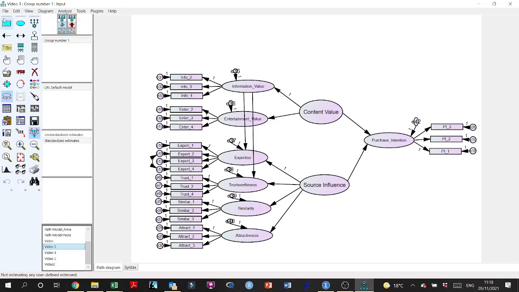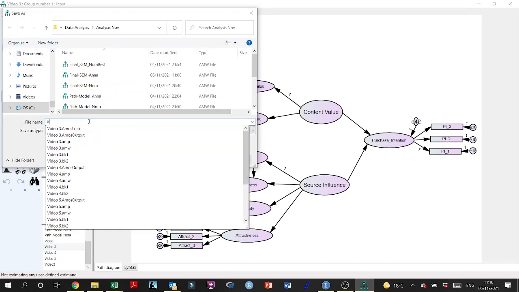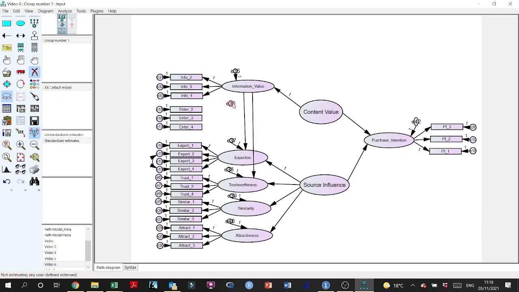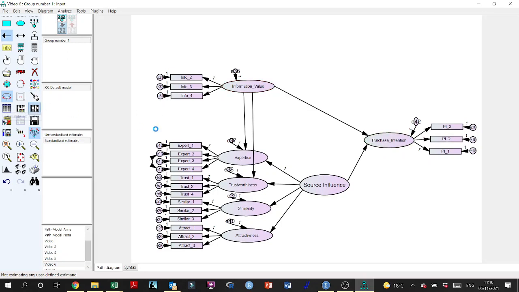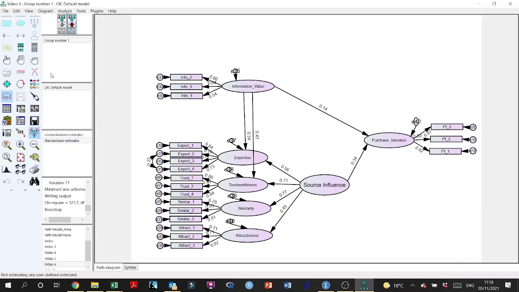If you also want, file save as, let's call it video 6. If you want, not a must. Here you can just say, okay, I'm going to get rid of these because maybe my sample size isn't that great and I have supporting literature. So I'm going to just put this and see if I can at least expand it. I need to get rid of this.